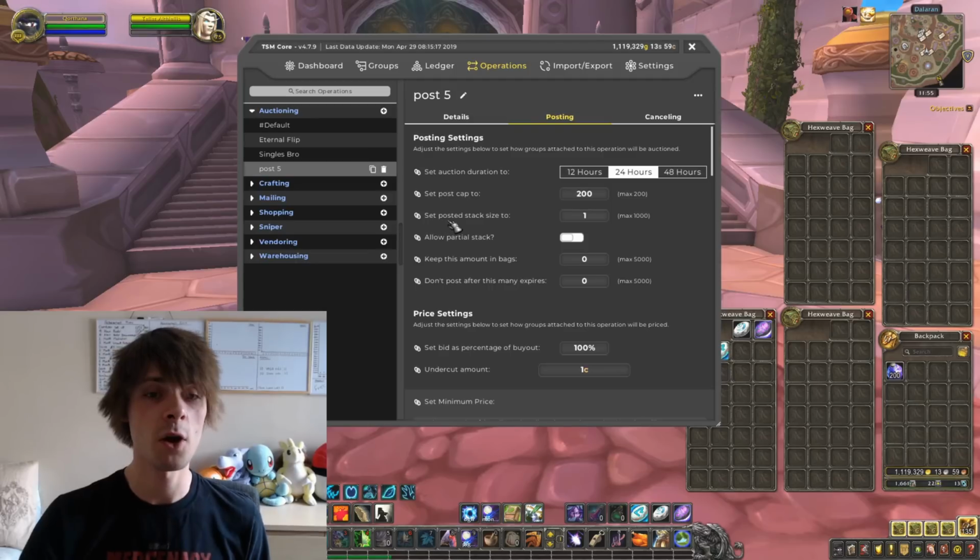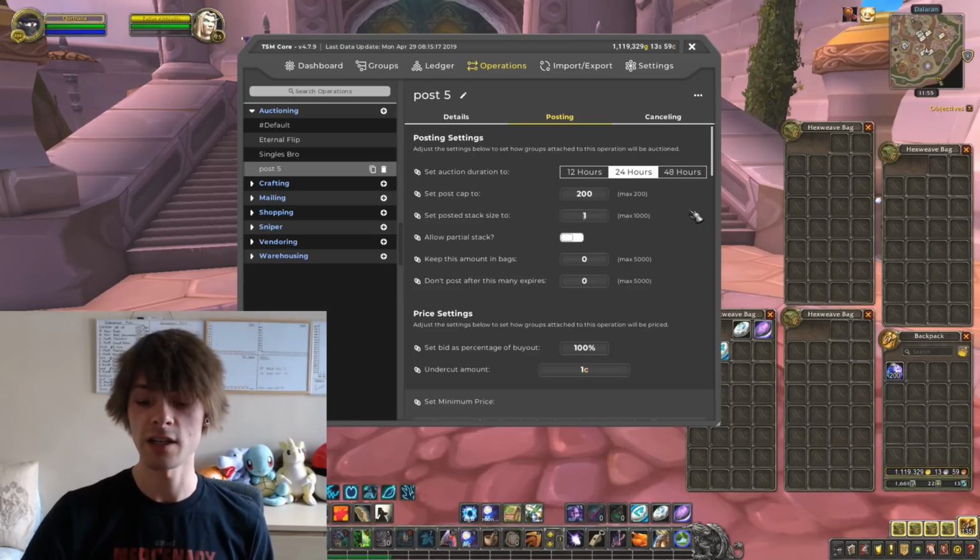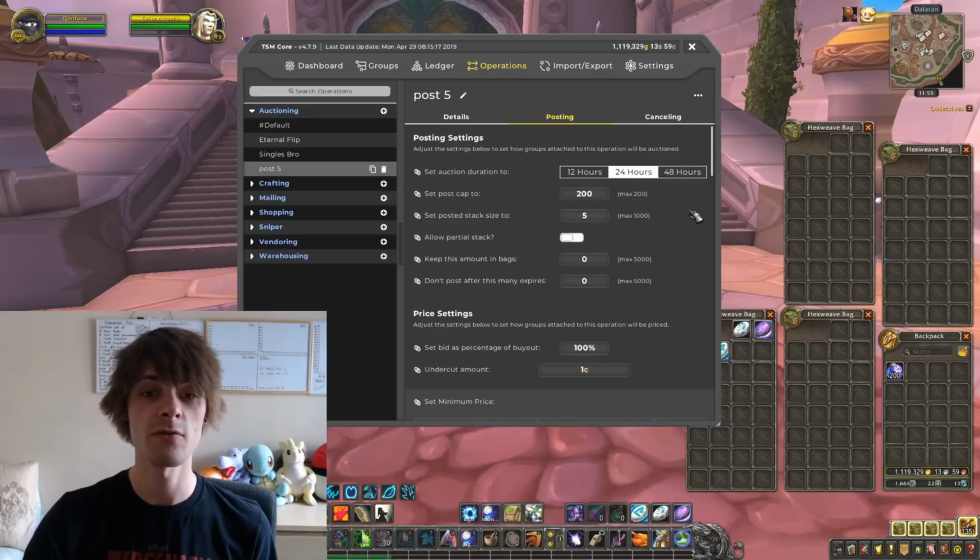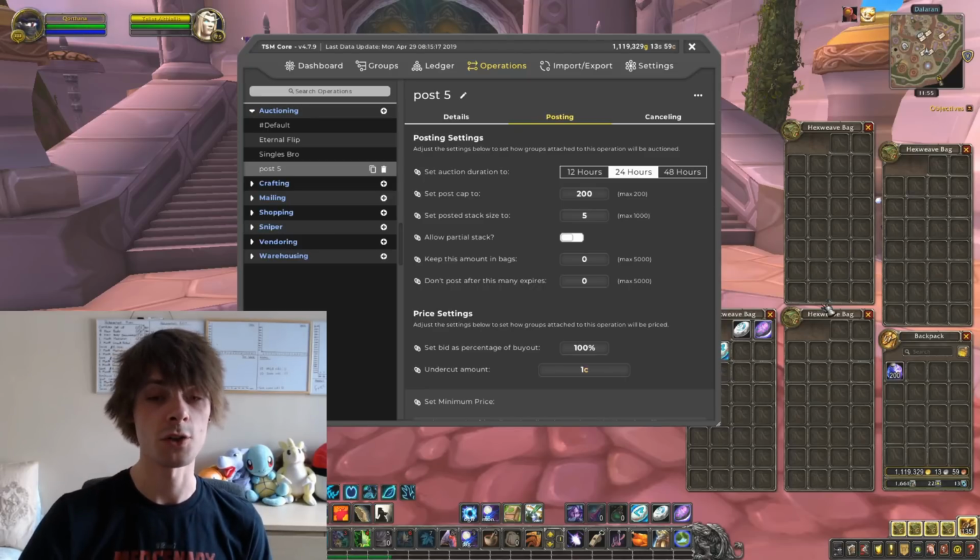Now set posted stack size to what number, and that can go up to a max of 1000. What we're going to be wanting to do is not have that at 1, we're going to have it at number 5, so we will have stacks of 5 for our auction.